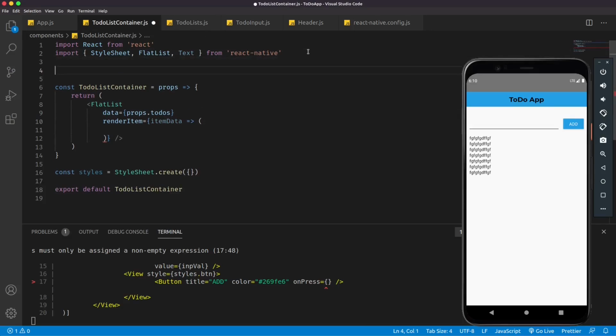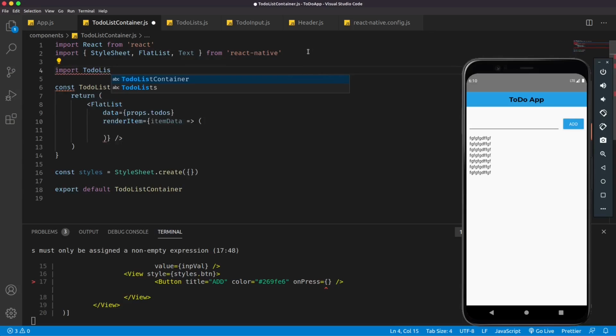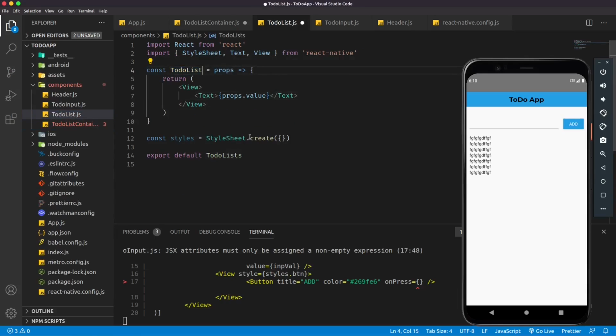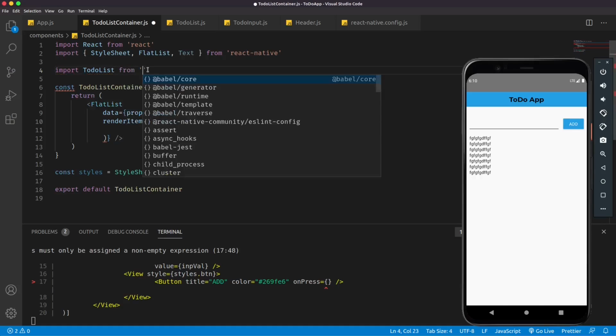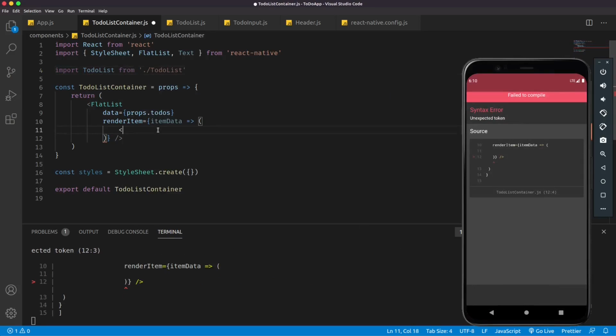First of all, import that component, import to do list. Did I give it lists? Let's rename this to input to do list.js. Just to rename this, also import exports. It doesn't really matter, but let's just keep it clear and import that to do list. I will use that over here.